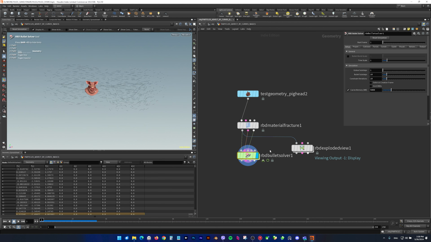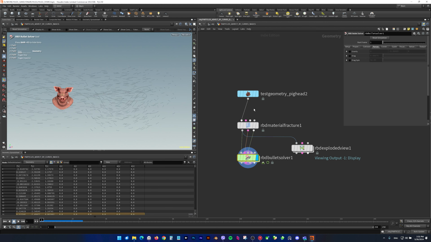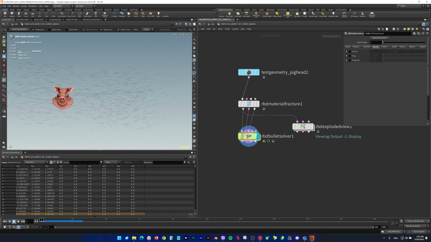Now we've got just one force acting on our RBD simulation, and that's the gravity. Since we don't need it for the example, I'm going to turn it off. Now when I press play, nothing happens because there are no forces moving around all of these particles. So how do we add forces in the RBD Bullet solver?